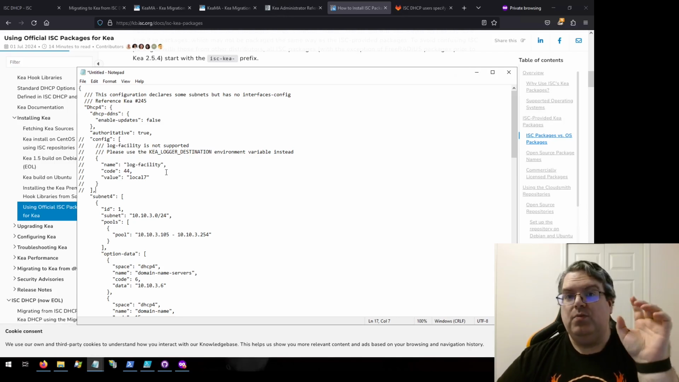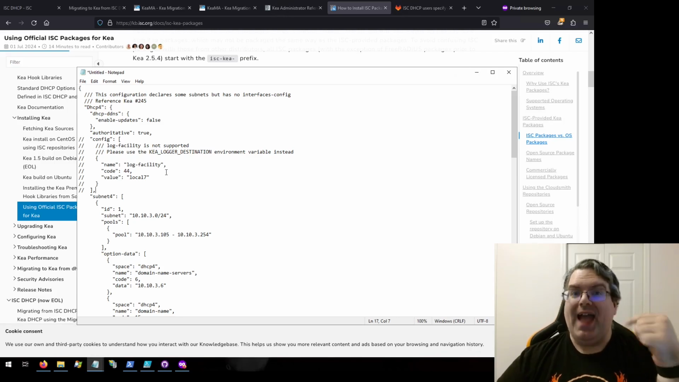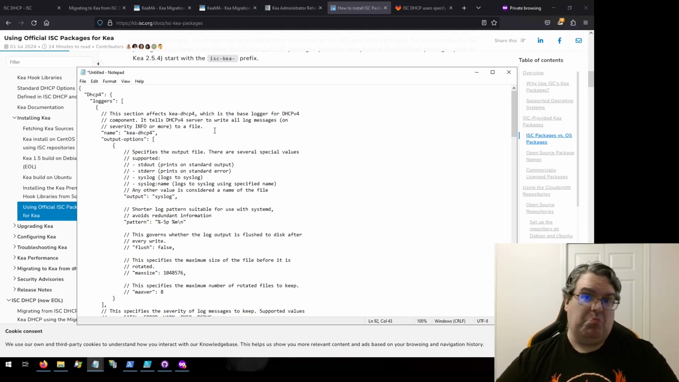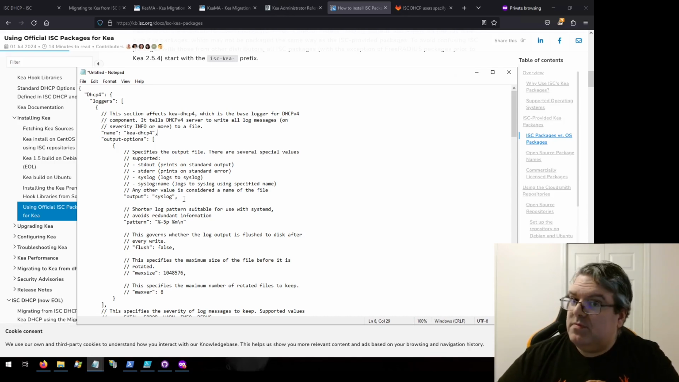But if you want to set up logging after the configuration file has loaded, you might end up with something like this. I have a loggers section here. I still have some of these comments because I'm going to be reading this later. The name, this is the name of the daemon that is going to be logged. This is the name it's going to log everything under. Specifies the output file. You can log to standard out. You can log to standard error. I'm going to log to syslog just because that seems to make sense to me.